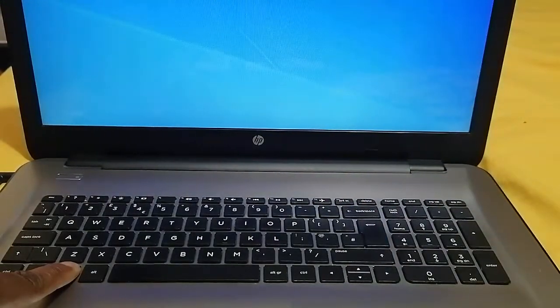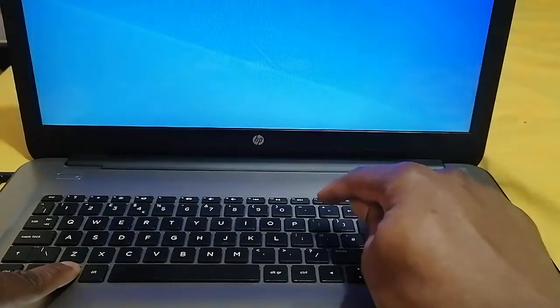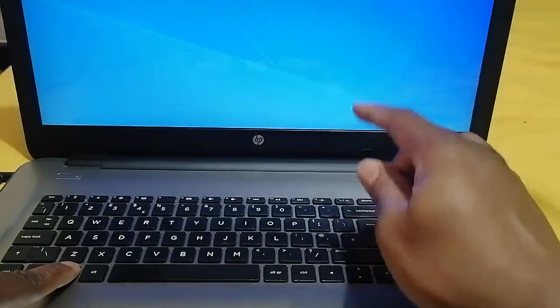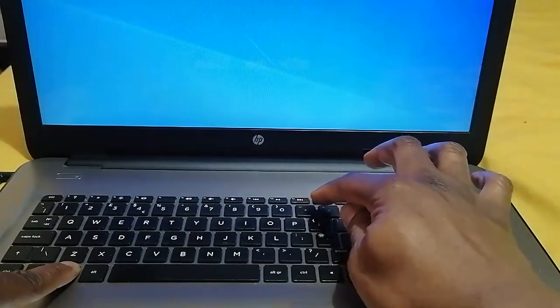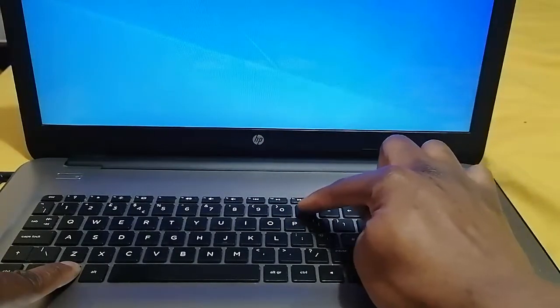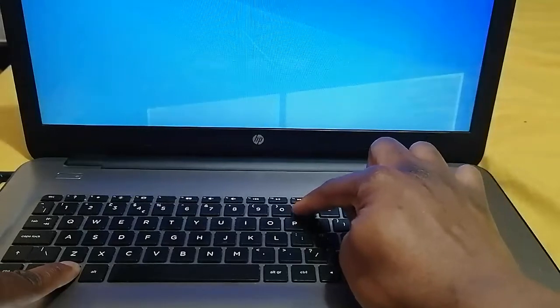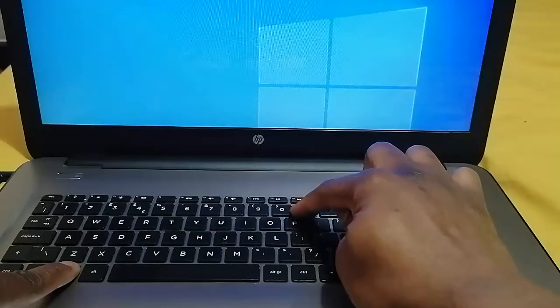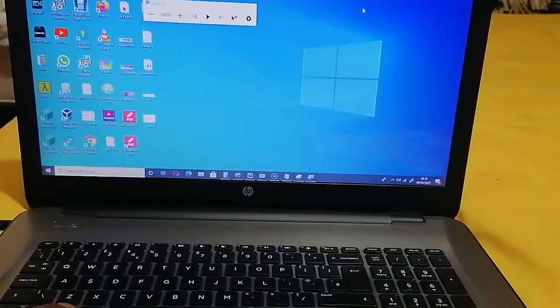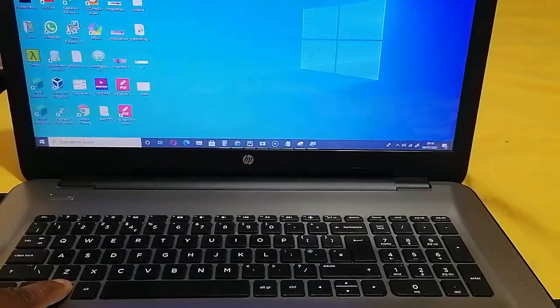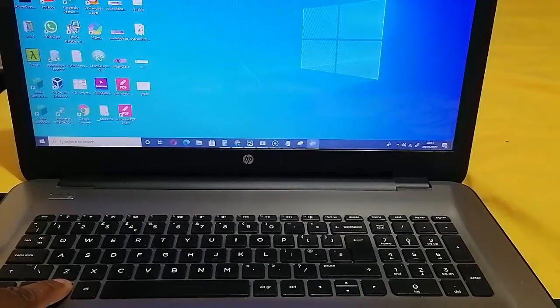To zoom out, use the minus key beside the plus key until you get to 100% of the screen. So let's do that. The minus. You can see right now it is 100%. Then you are good to go.